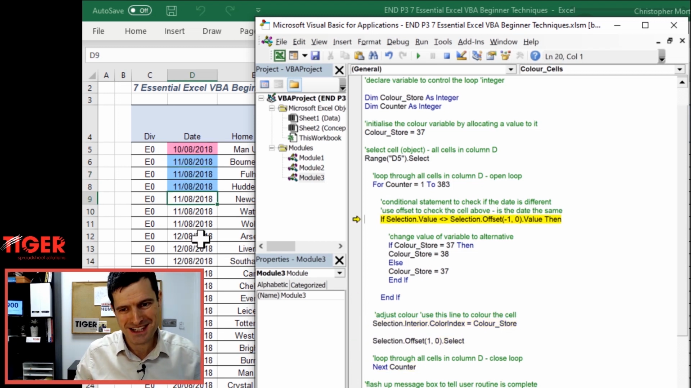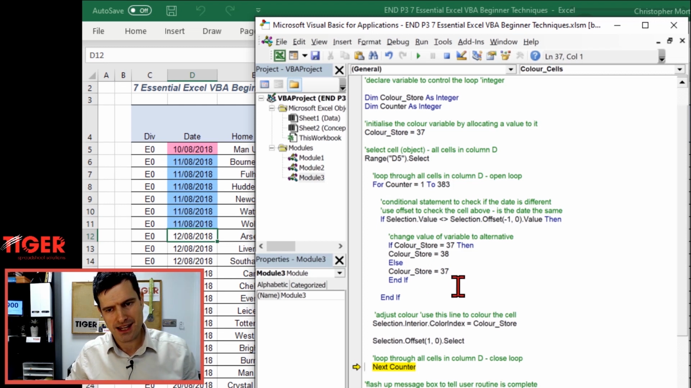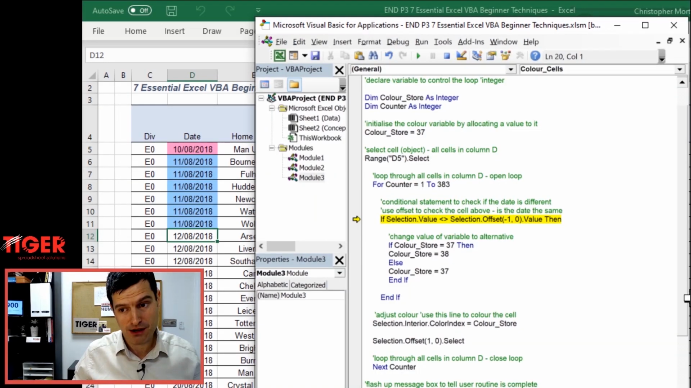So can we pick up the pace a bit? Okay, it's going to get interesting when we get to row 12. So we've now selected row 12. We can see we've got a different date in row 12. What's going to happen? Where is the code going to go? Stop the video. Where is the code going to go? Where do you think? We're going to go into the conditional statement now because the condition is met. Change the value of that variable back to our glorious pink color, hopefully. And then working through, we should have our pink color there.